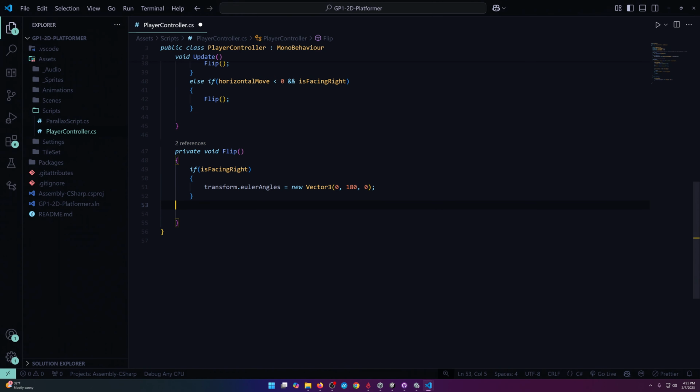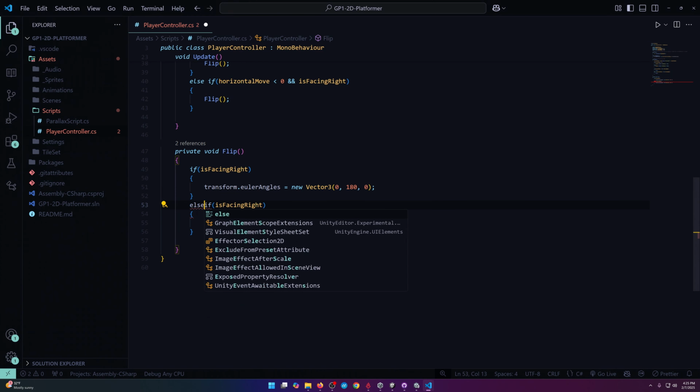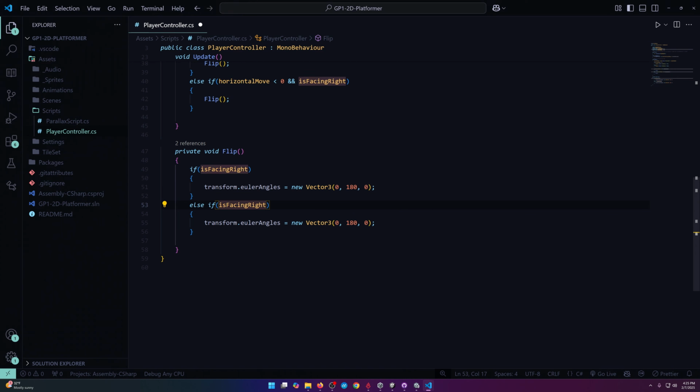Now we want to also do it if we're not facing right. So I'm going to copy and paste. I'll say else if not isFacingRight. Remember, exclamation point means not. Else if it's not facing right, then transform.eulerAngles equals new Vector3(0, 0, 0). And so now the character can flip.